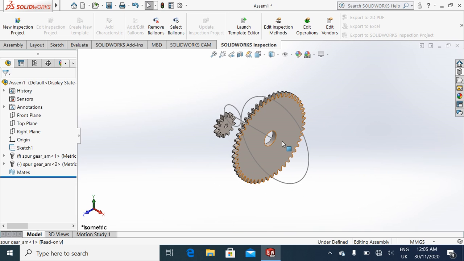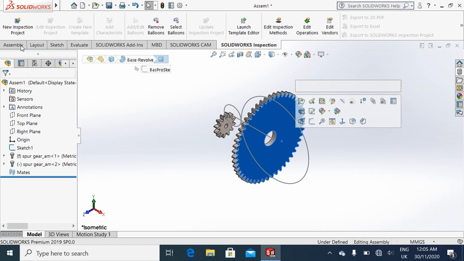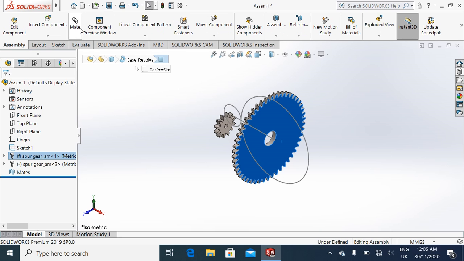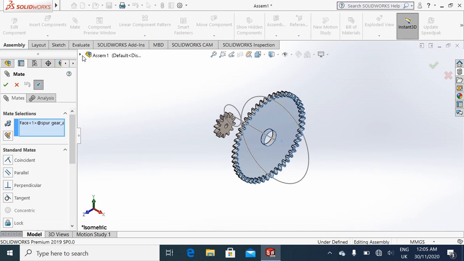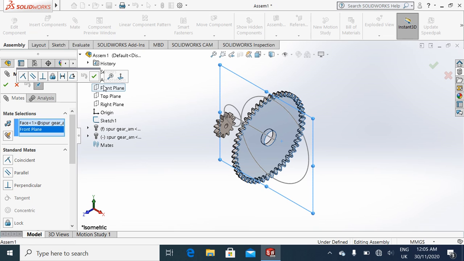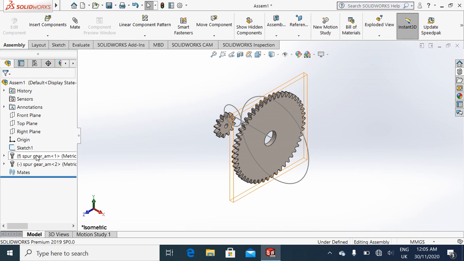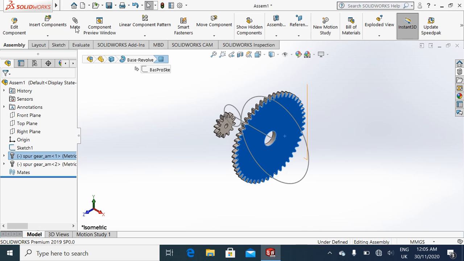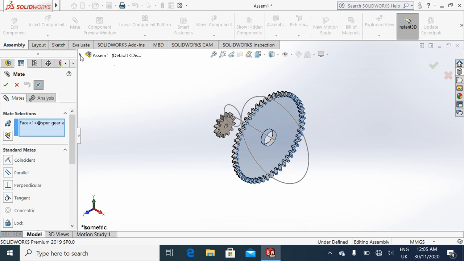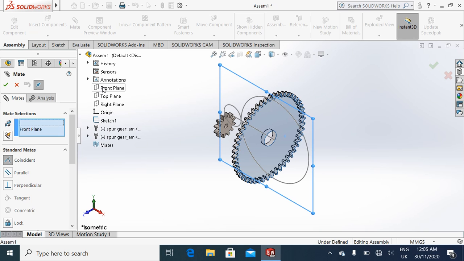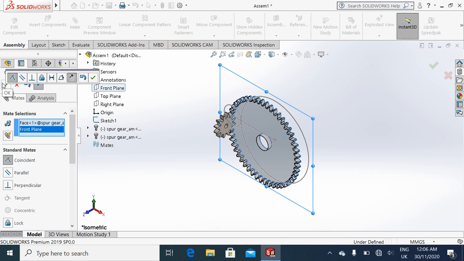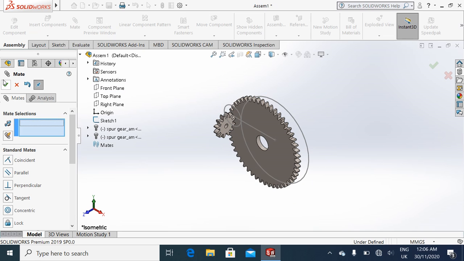I will show you. Simply select this face and go to assembly, mate this face of the front larger gear with the front plane. Oh, sorry. If I do this, the first component is already fixed. Now you can see it is marked F here. This is fixed. I will make it float. Then after doing that, I will mate the face of this gear with the front plane. If the component is fixed and you do this, it will create problems. So now the face is mated.